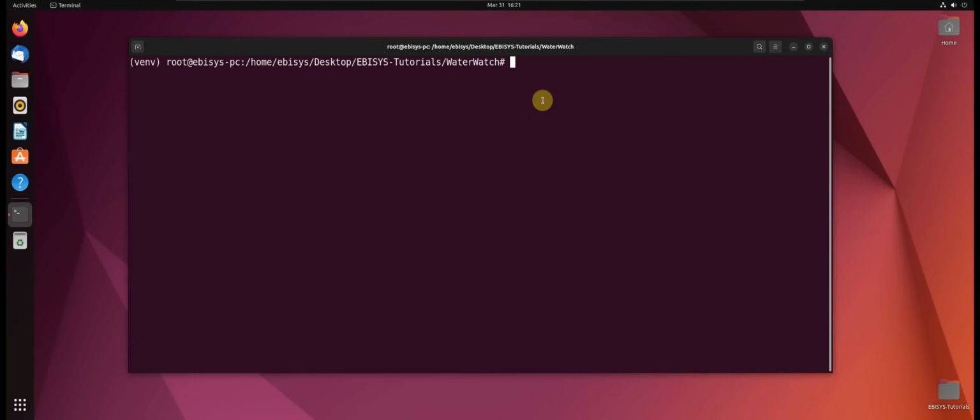Hi guys, welcome back. In this lesson, we will start to create our application. So we are just going to create a Django based application. So we make sure that we are in our project path. So let's run the following command to create our Django project. The name of the project will be waterwatch in small caps, and then we add a space and a period.